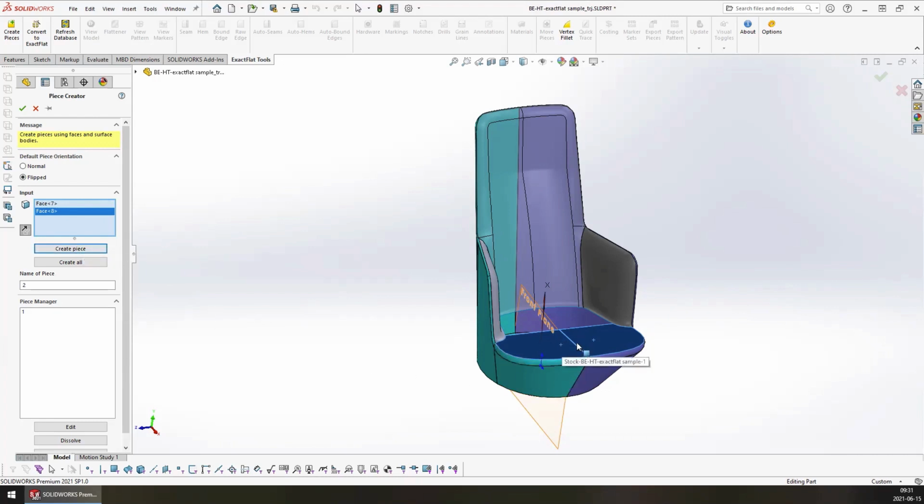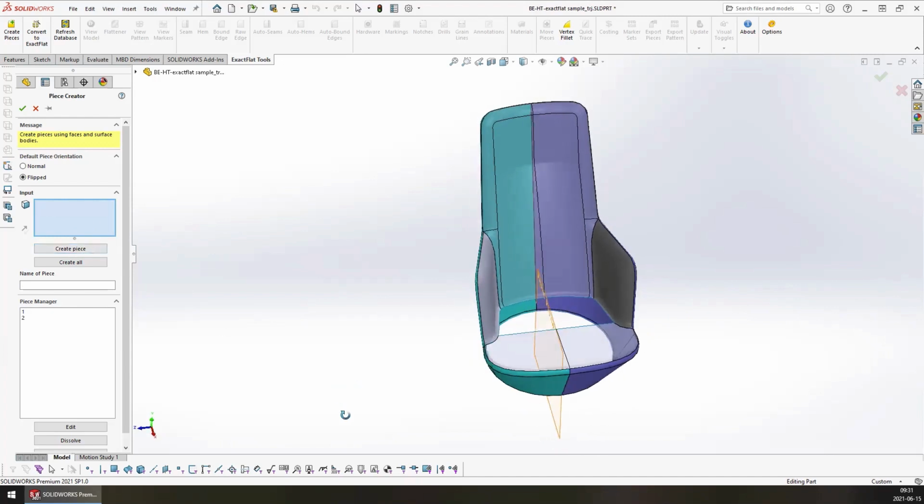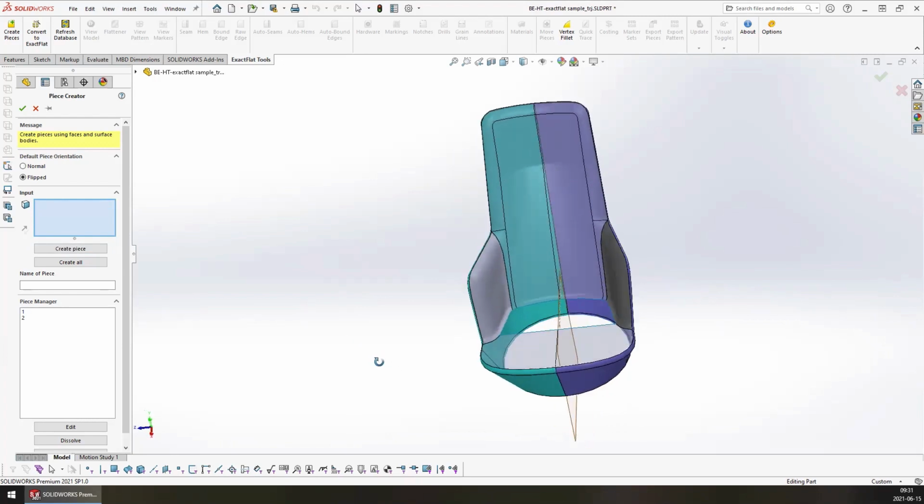So we have our 2 faces selected, so we will go ahead and click the Create Piece button here to create a new piece in the Piece Manager. You can also use the Enter key on your keyboard to quickly add pieces to the Piece Manager. So once you've selected all your pieces, you can just press Enter, and that will very quickly do the same thing as clicking the Create Piece button.